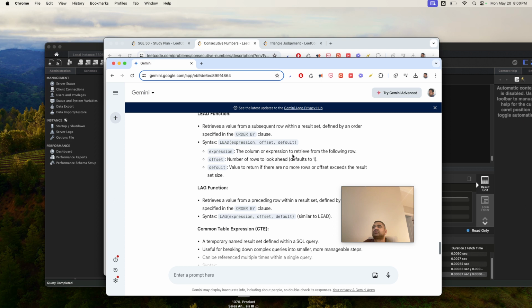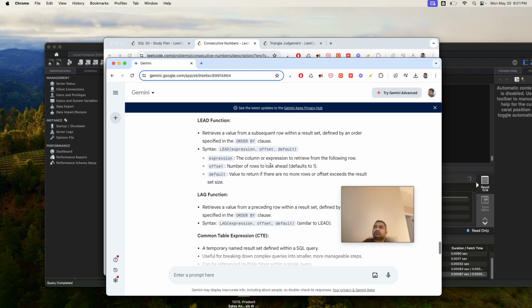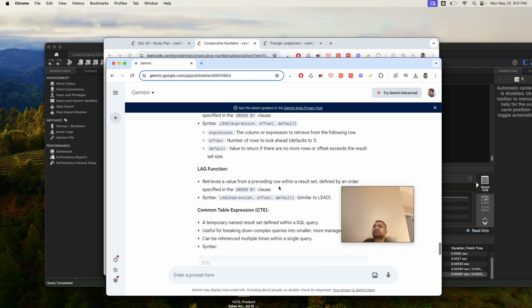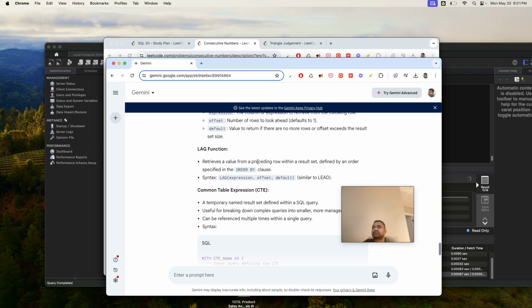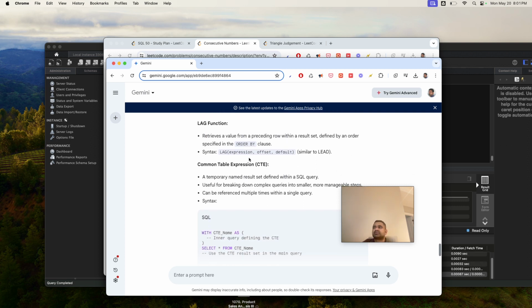offset is the number of rows to look ahead. It defaults to one, so by default it will look only one row ahead. There is also a default value to return if there is nothing, so in the case of the last row, what you need to be in that place if there is no lead row available. Lag also works in the same way, but in the opposite direction. So that's fine.